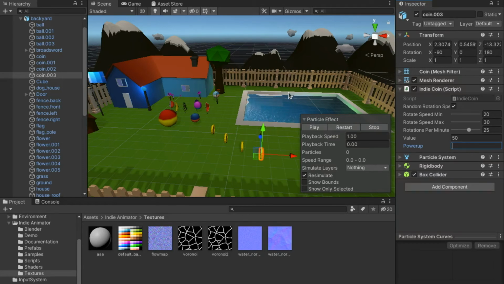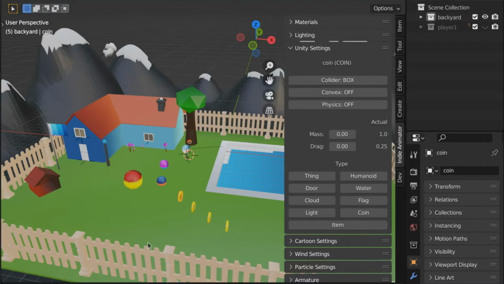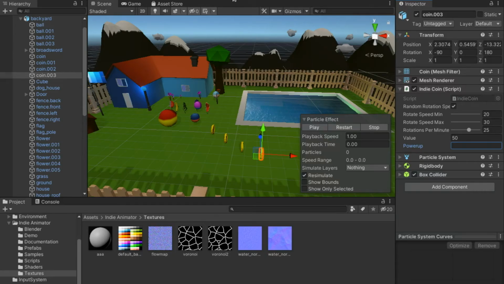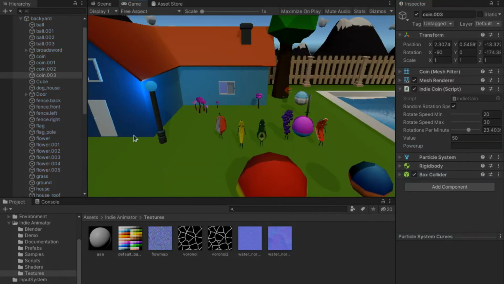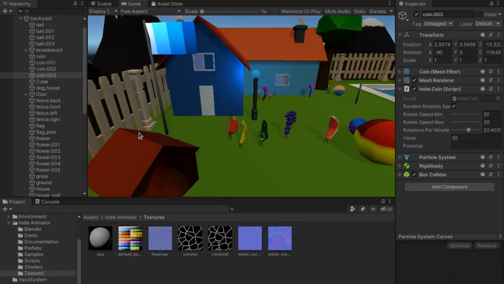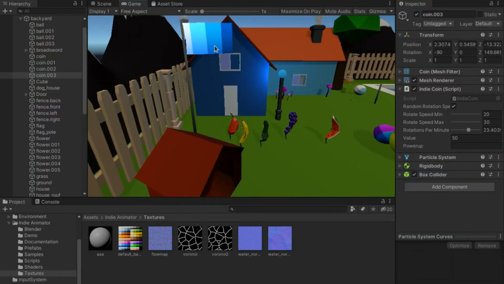Okay, and so the next feature I've been working on. There's also a flag here. You can kind of see it in the corner. Same idea. You set the type flag, and then on export to Unity, while she's running, you'll see it's actually got a flag shader attached to it, and it's got a little motion to it, so it looks like a flag.